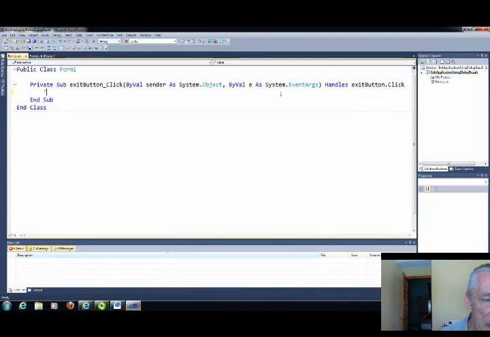So I'm going to start with a comment. You do a comment by typing an apostrophe, and I'm going to say: this button will only let the user exit if he or she agrees by clicking yes to the message. Okay, so there's going to be a message.